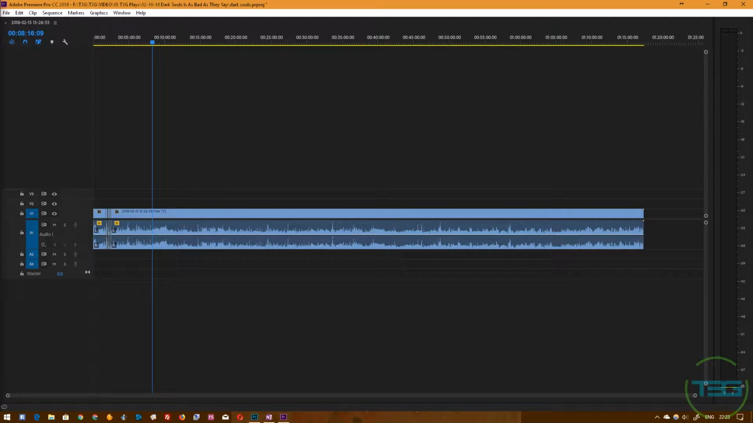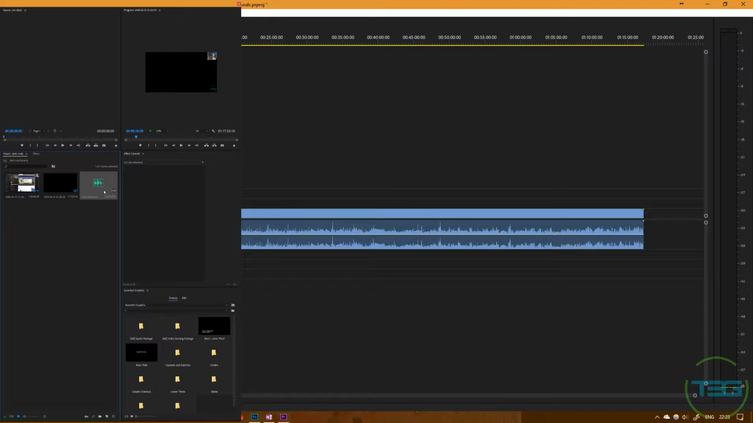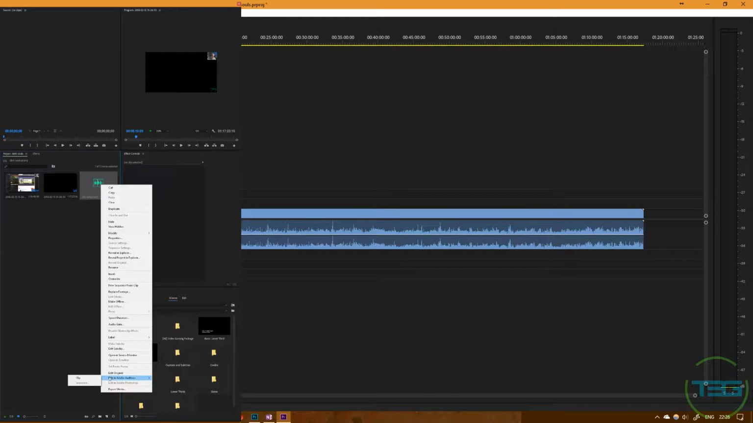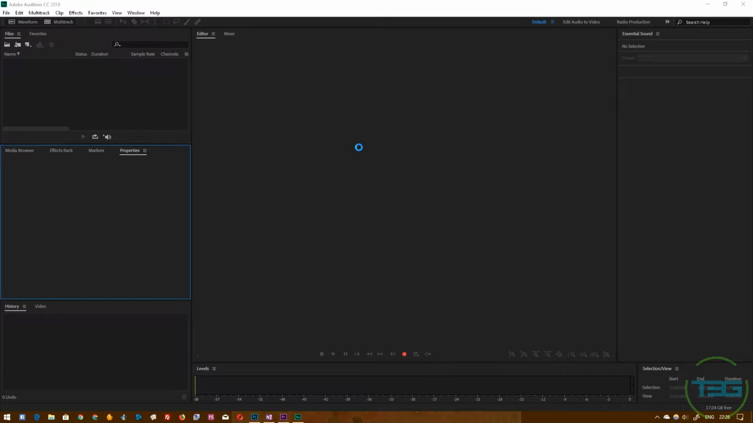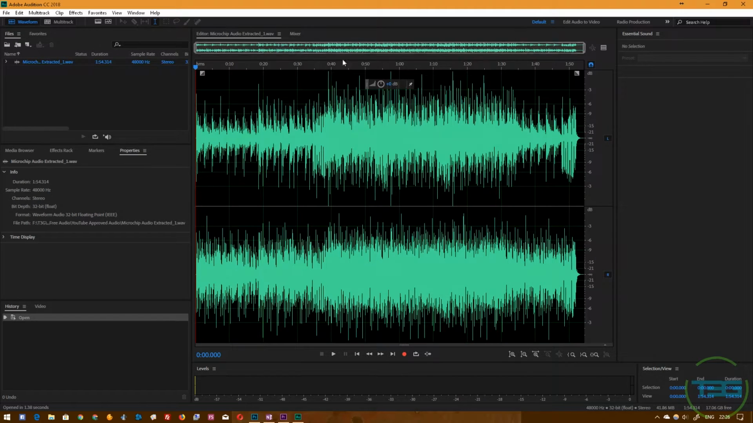So what you want to do first is add in your audio, and I've actually done that over here. I've got a vertically mounted left display, and that's where my audio is. And then from the project window, I'm just going to right click, go to Edit in Adobe Audition and hit Clip. And as you see, that's going to open up on our primary screen, and that's going to bring up this visual.